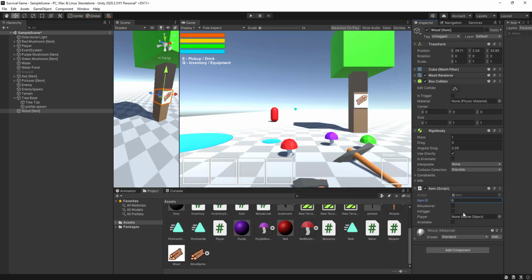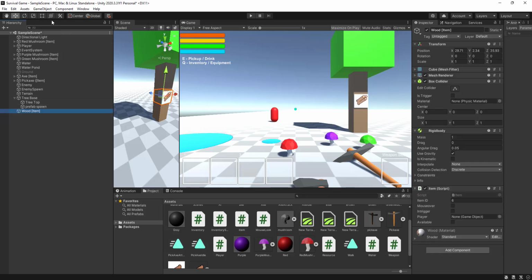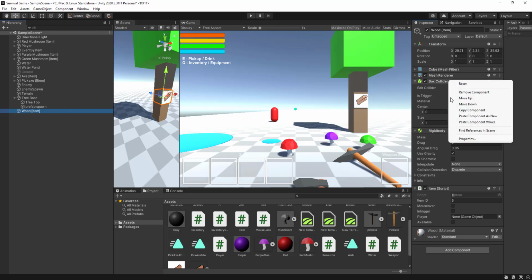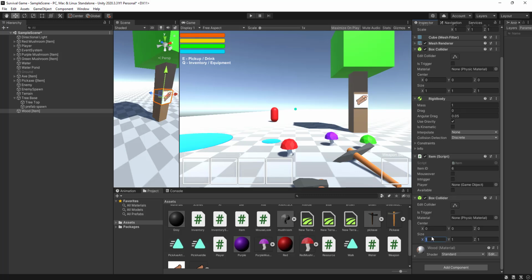Counts always check. I think available goes true at start. Yep. So that's all we really need to do, except we need to go component. Copy component, paste component as new. And make this go to say 4. Turn that to is trigger. Alright, see if we can pick it up.